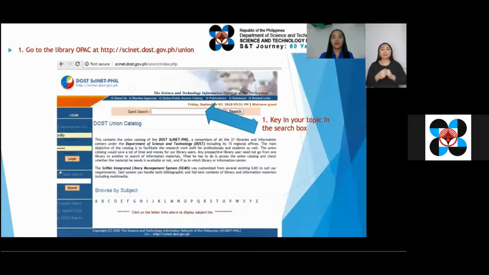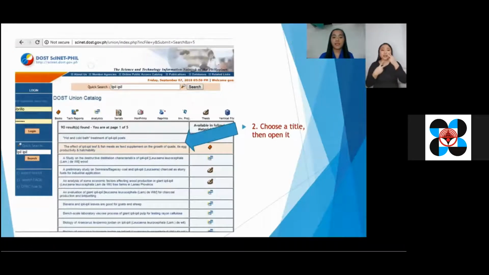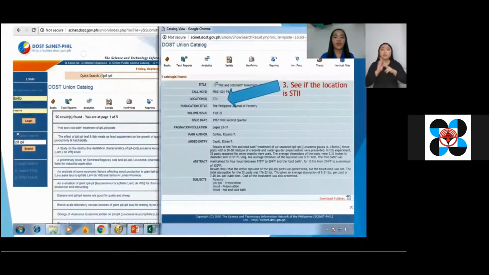And then, okay, this is what you're going to find. We have the OPAC and the quick search. This is where the search box is. You key in your topic, and then after that, the results will appear. You just need to go over the different titles, the different materials. Should a title interest you, you just open it, and then this will appear.